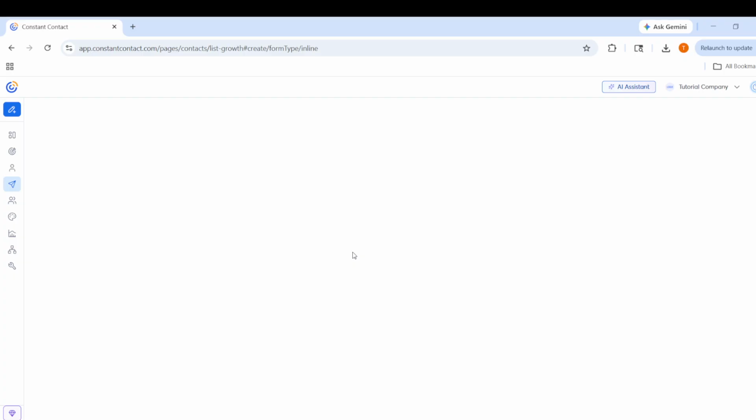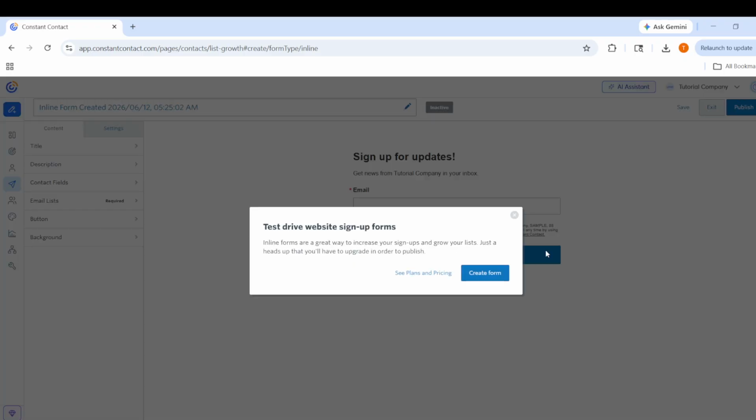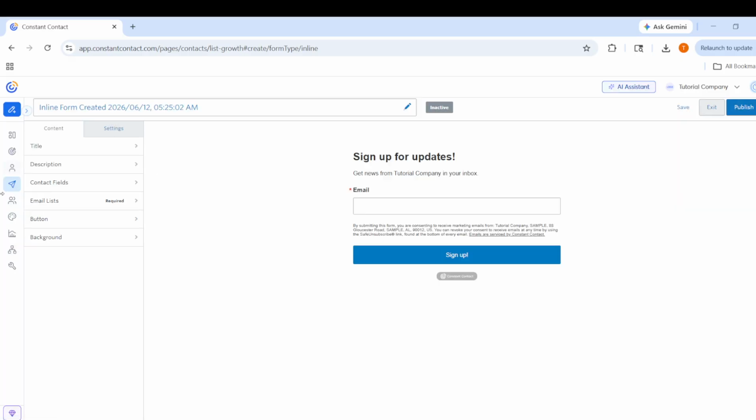If you need to create a new form, click Create. Constant Contact will then ask you to choose a form type. For example, you may see options like an inline form or a pop-up form. An inline form is useful if you want the sign-up area to appear directly on a page of your website. A pop-up form can be helpful if you want it to stand out more and get attention from visitors.